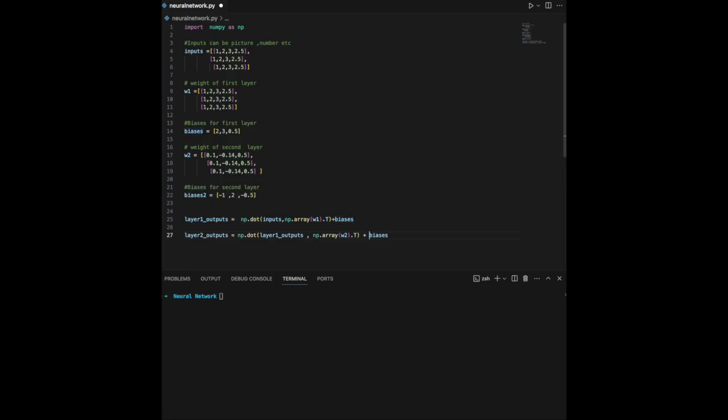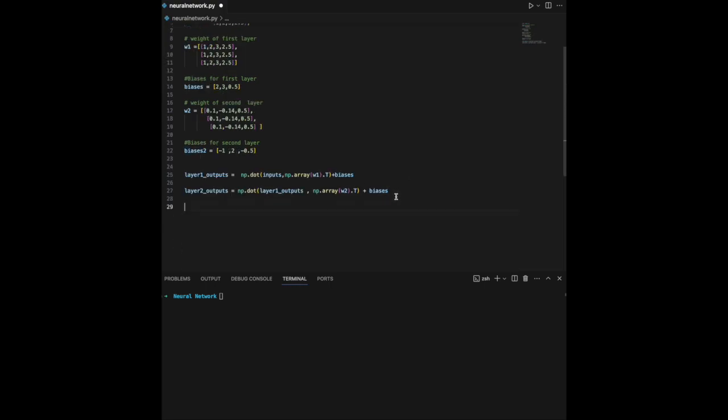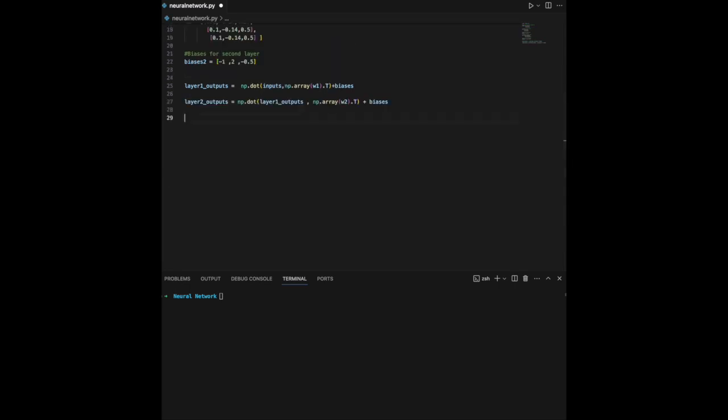Now we will print the final output of the second layer, which in a real application could be the input to yet another layer or the final output of a simpler neural network. So we are printing the layer 2 output. In this way, the multi-layer neural network's basic structure is defined and built in code.